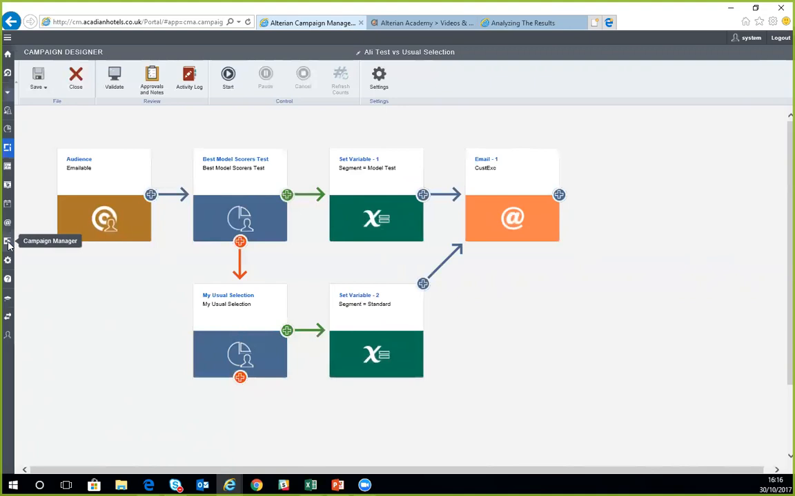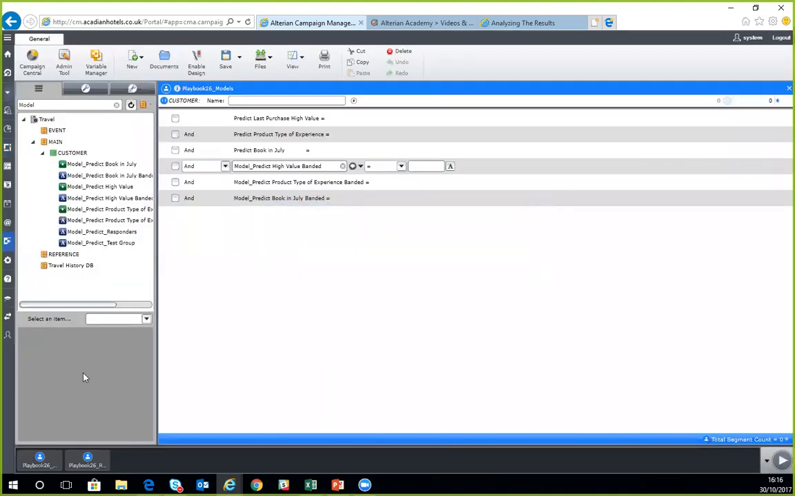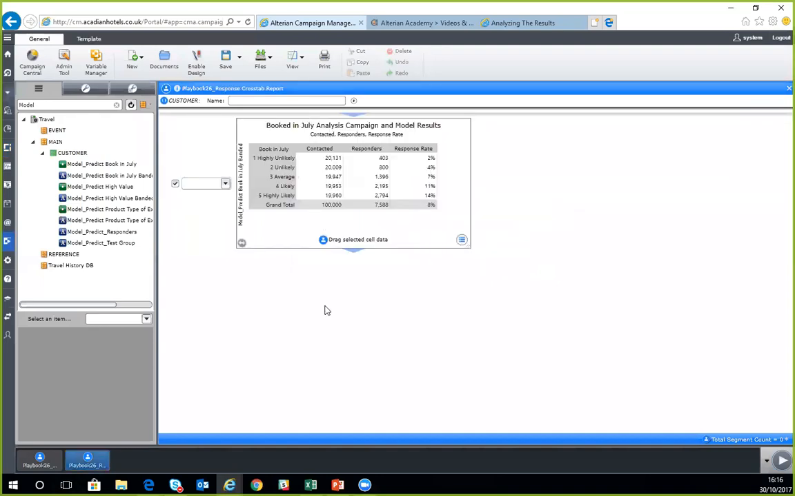When I've run or set up those campaigns, I can come back into my reporting module and start looking at how those campaigns performed. This is a mocked up example of what a response report might look like for that test campaign, where I'm testing approximately 20,000 people contacted in each of the model segments. I can see that my best performing group is significantly better at responding than the people in my highly unlikely category. In this case, more than sevenfold in terms of response. So that's a little look through the modelling that's available.